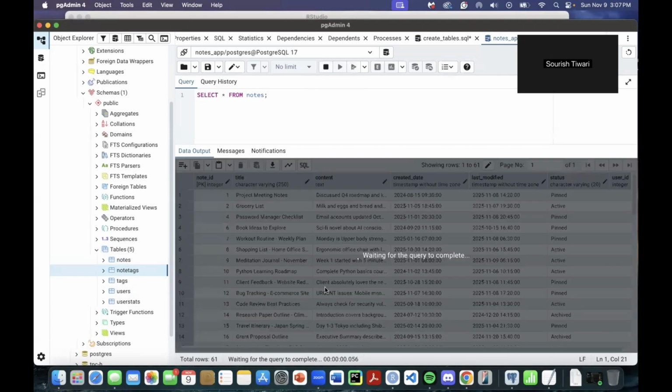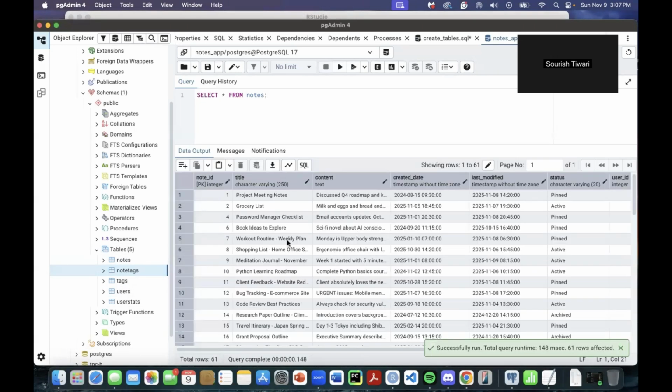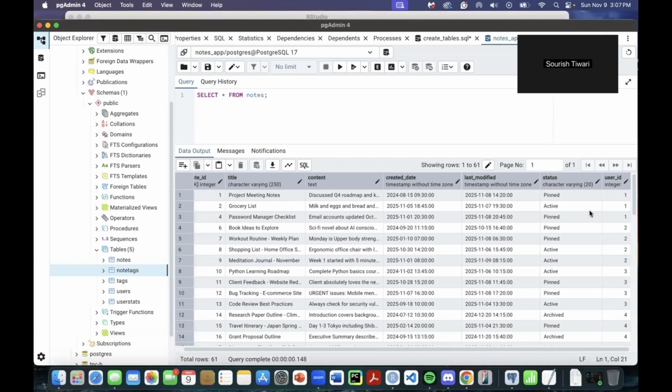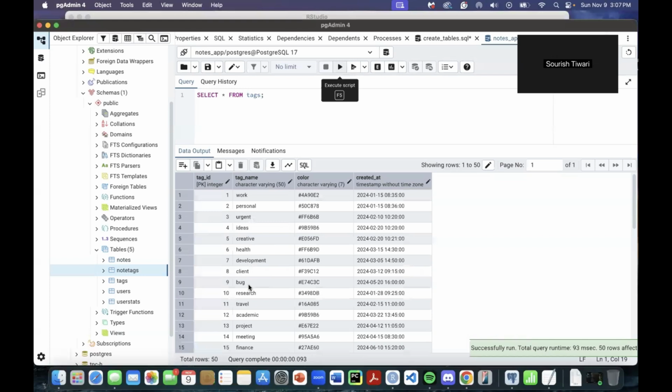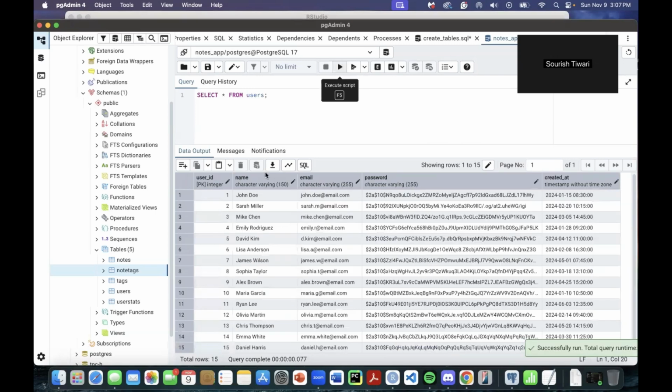So first we have our notes table. As you can see, we have our note ID, title, what goes in the text of the note, 2 timestamps for when they were created and last modified, the status, and the user ID it's connected to. But we also have our tags, including tag name, the hex color, and a timestamp. We have our users, a list of all of our users, where we have our user ID, name, email, password, and created. Password, of course, is encrypted, and all of this was generated.